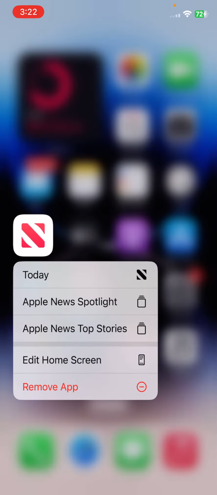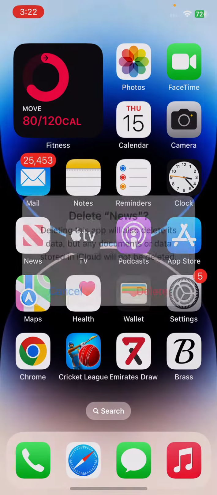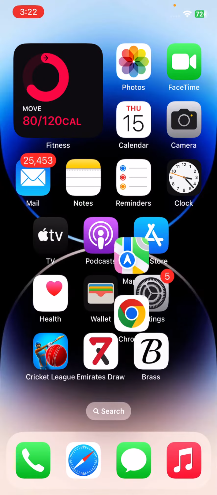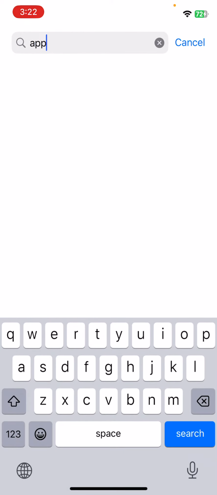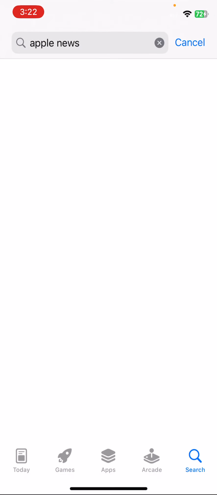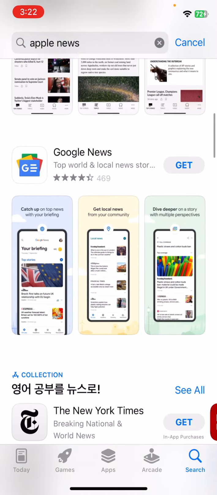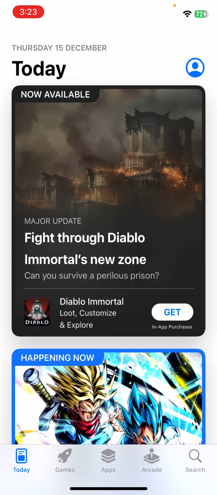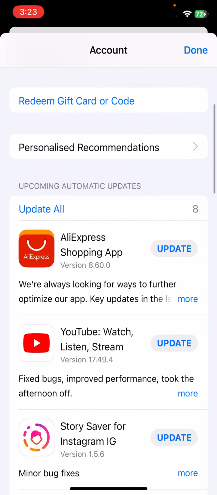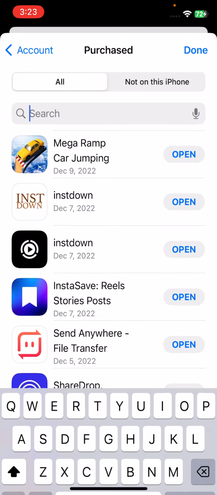So after updating your iPhone, the next solution is delete the Apple News app and reinstall it. So for this, tap and hold, remove app, delete app, and tap on delete. So after deleting, open App Store here, tap on search, Apple News here. So Apple News.